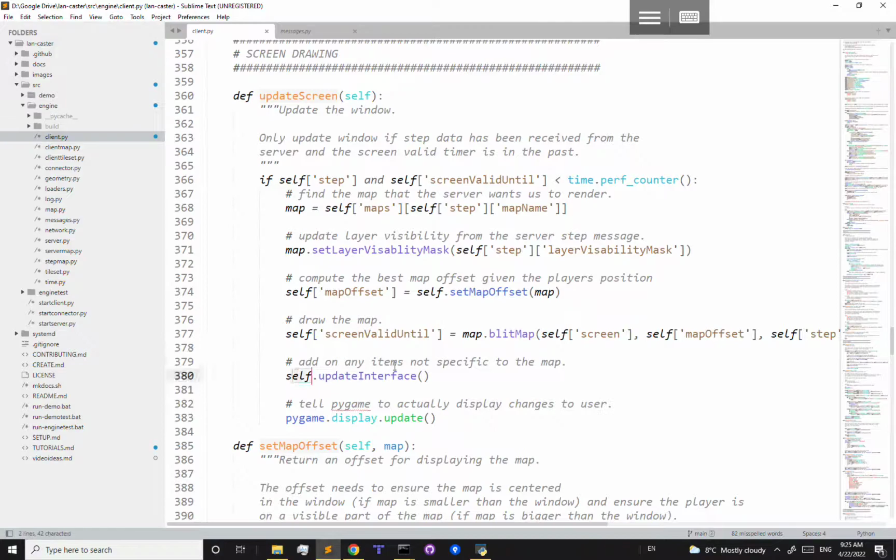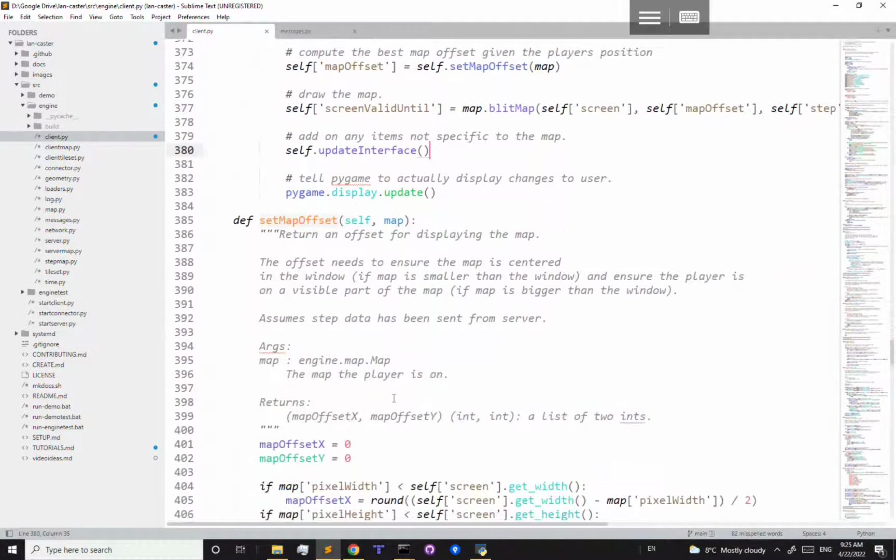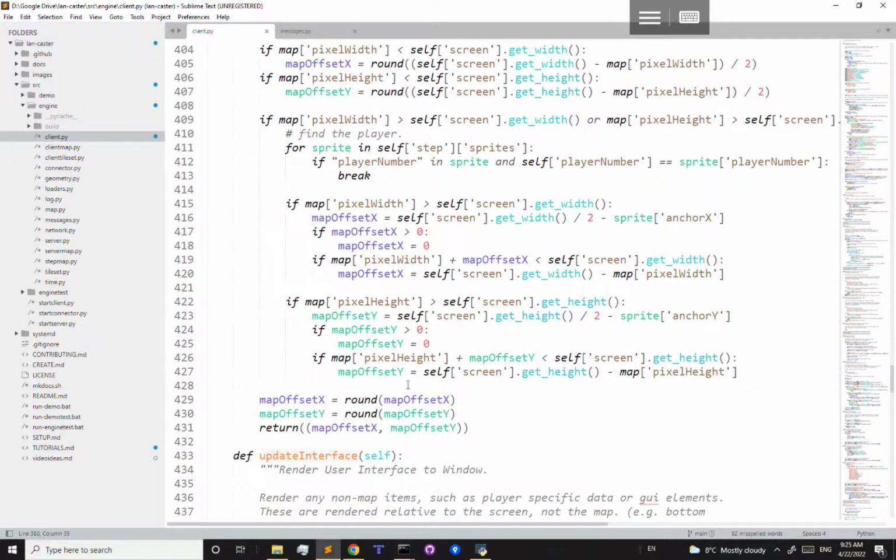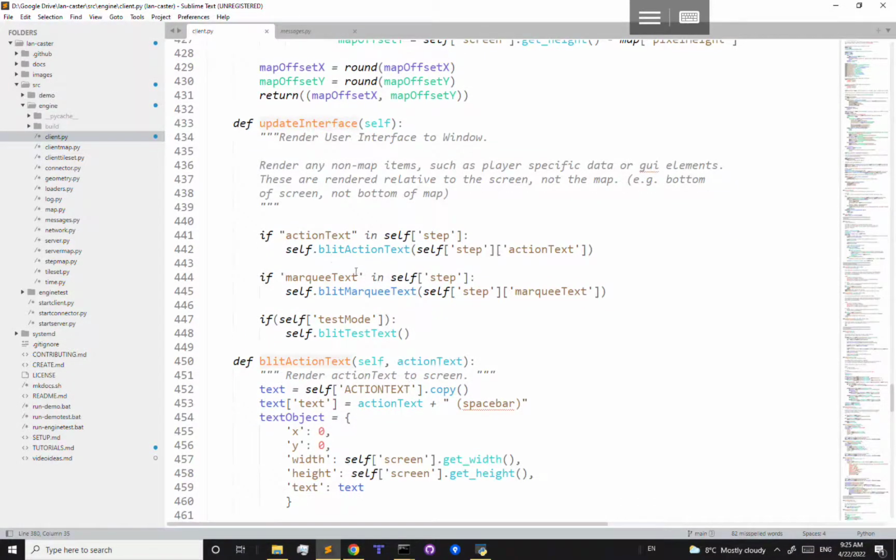We've drawn the map. Now we also need to update the interface. Again, I won't go into this function, but this will draw any interface items. Actually, I'll look at that very briefly because there's very little there today. If we look at update interface, this is where things like action text and marquee text get drawn. So again, these come in the step message and they can get drawn to the screen. So there's a little bit of interface things that get drawn. And these are drawn relative to the screen, where everything else is drawn relative to the map. If you don't understand that, that's okay. But it also will draw all the test text if we're in test mode. So that's what the interface does.